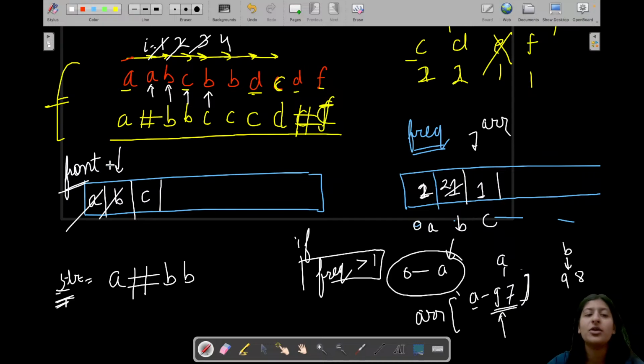This will be a loop in your queue that removes characters from the front until you get a character with frequency 1. Now you found a C, and C's frequency is 1 only. So you will append the front of your queue, C, to your final answer. Now you are at index I equal to 5.